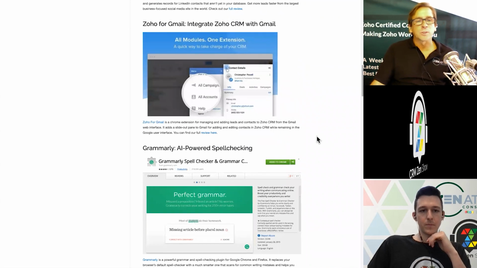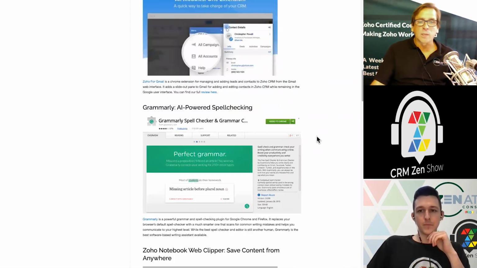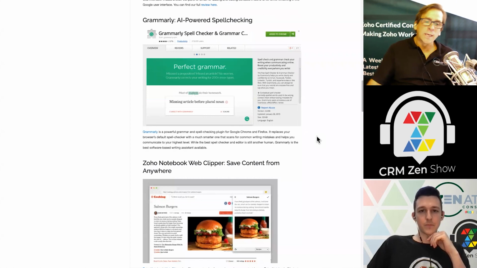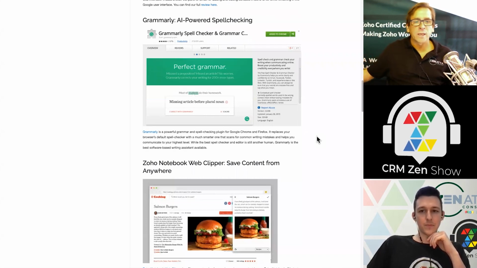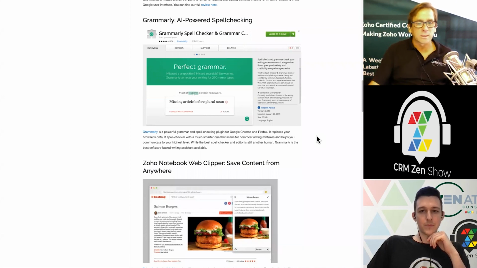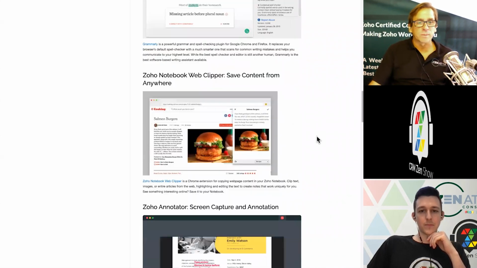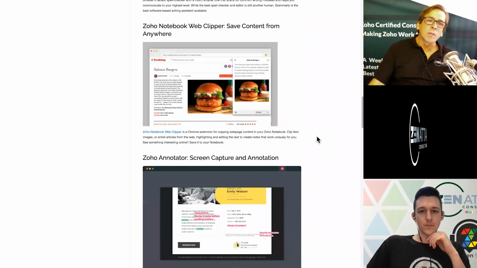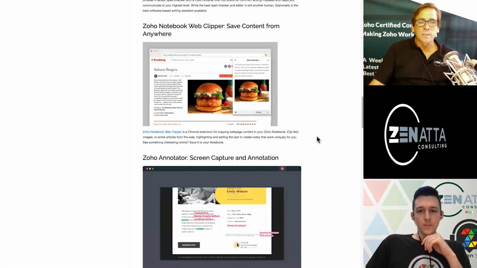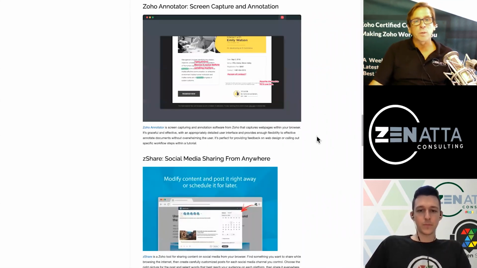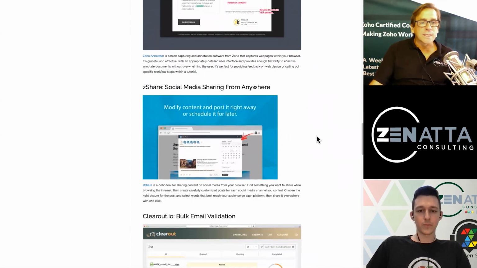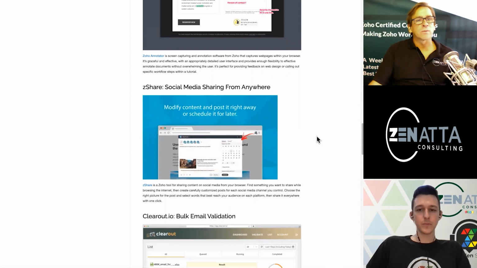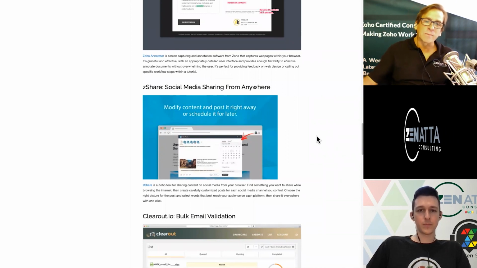Zoho for Gmail, just a great application if you're living in Gmail. Grammarly, yes, Zoho has got Zia, which does a lot of that, but on a day-to-day basis, I will tell you that Grammarly has, I think, saved me 10 times a day at least. And then a couple clippers. Zoho Notebook Web Clipper, if you're using it, it's indispensable. Zoho Annotator for screen capture, absolutely great as well. Z Share, which is the social media. So if you're using Zoho Social, you've got to have Z Share.